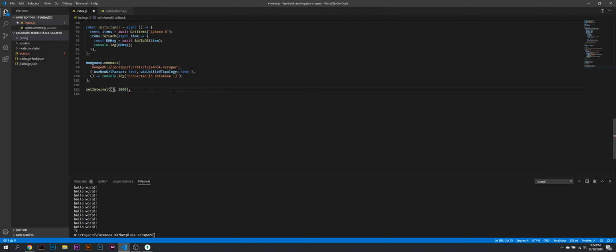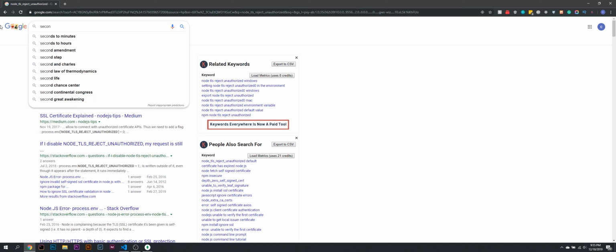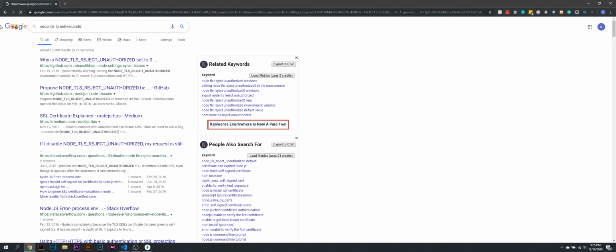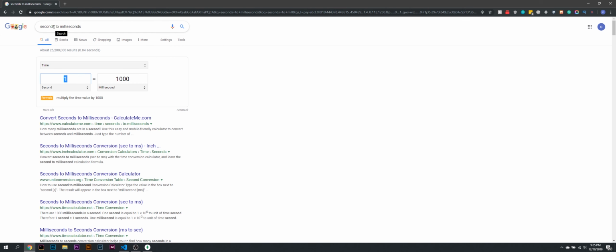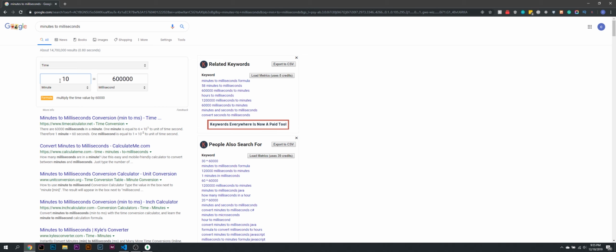So instead of console logging something, we want to run our initiate scraper function. Now we don't want this to run every 2 seconds though. We really only want it to run maybe every 10 minutes, and this is in milliseconds. So 1 second is 1,000, so that would run every second, and that would run every 10 seconds. Let me open up Google and search minutes to milliseconds. We want it to be every 10 minutes, so it'd be every 600,000 milliseconds.